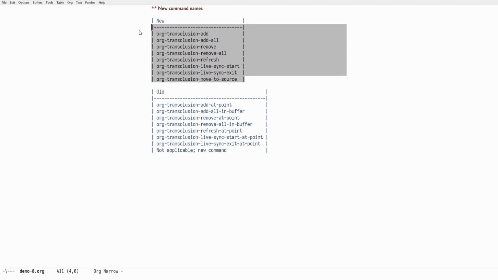So, org-transclusion itself is a very long prefix, and I wanted to rationalize this so that it's easier. For you, if you have got key bindings defined, you might need to review that and then change your key bindings accordingly. I think that's probably about it for this change. Or if you've got your own custom functions, you also need to adjust them accordingly. Right, that's new command names.